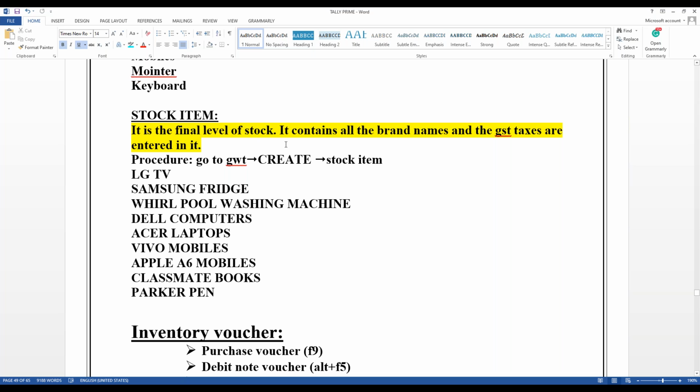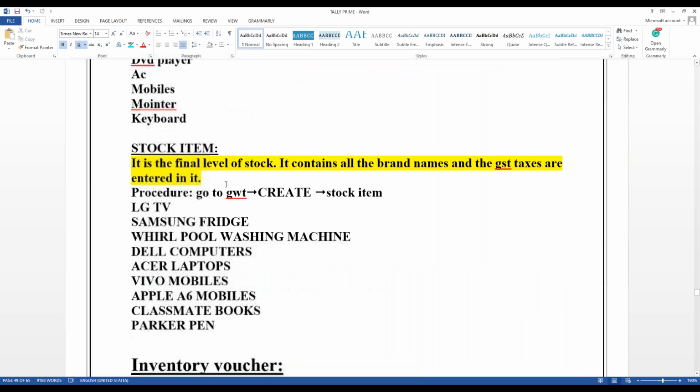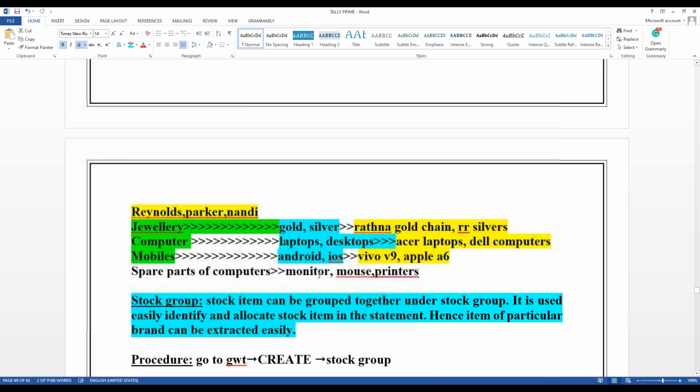The stock item is the final level of each and every stock. It contains all the brand names, and the GST taxes are entered in this. As I was saying, if I say home appliance, that is the stock category, the stock group will be fridge, and the stock item will be Samsung fridge. The stock item Samsung fridge is basically the brand name contained under this particular heading here.